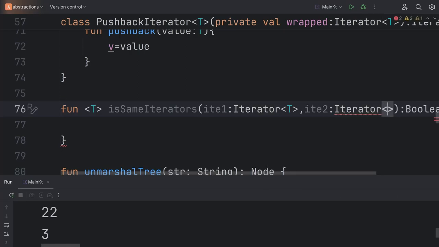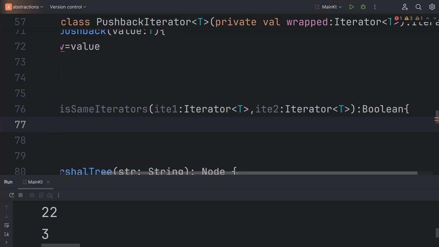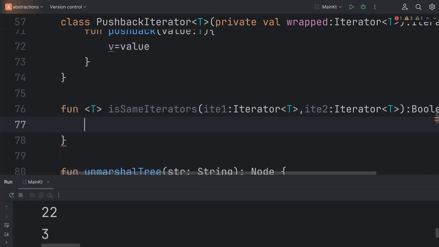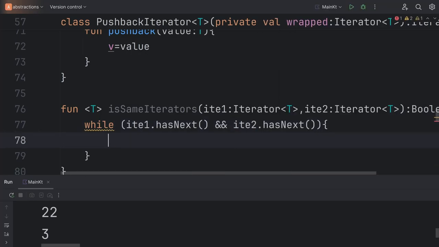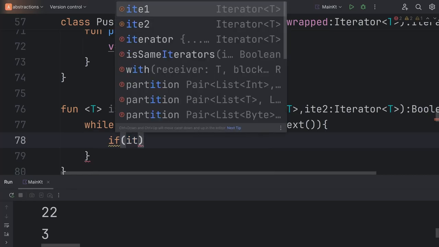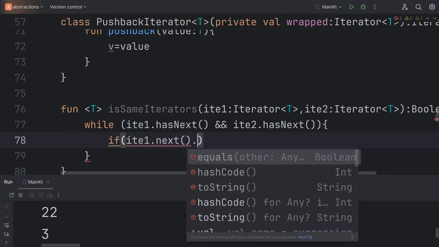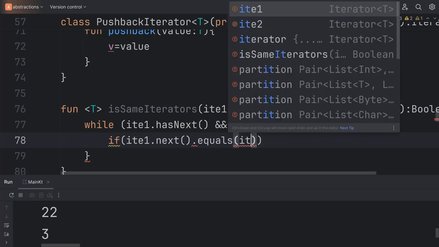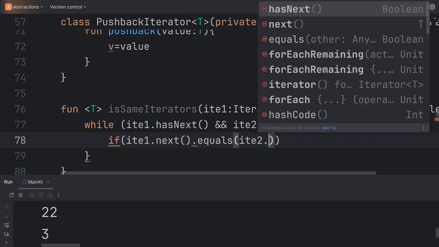And I would do the same here. And now I need to go through this. So I would say while it1 has next and it2 has next. Then I can compare if it1.next equals it2.next.